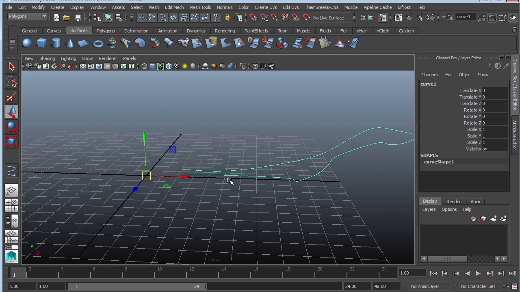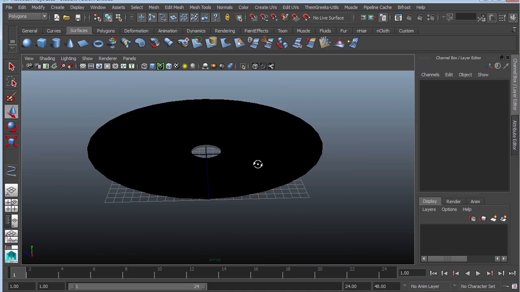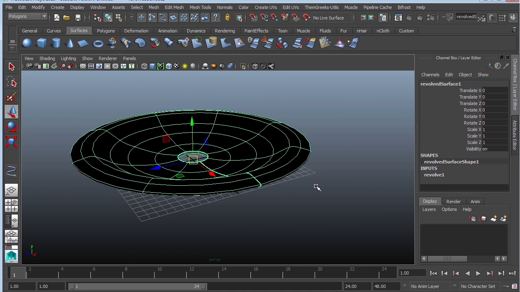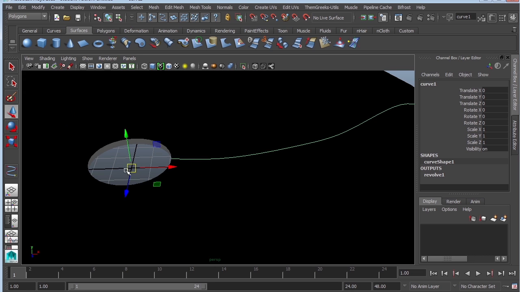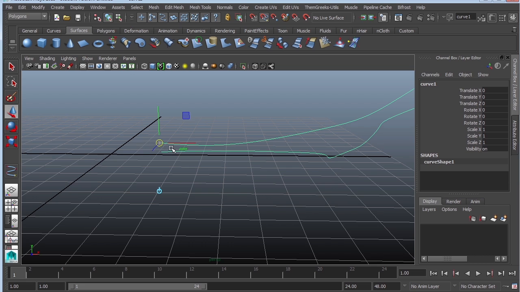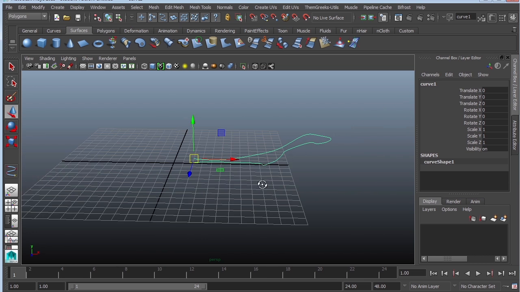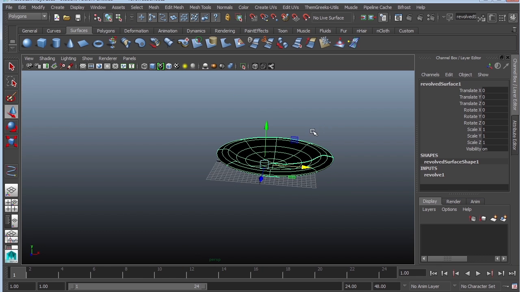If I select this and revolve it, you're going to see that it does create the plate, but you can also see that it has a hole in it. That's because the revolve is based on that pivot point. So if I undo this, Control Z, and snap it to the edge of this curve, and then hit Revolve, you're going to see that now I have a plate.